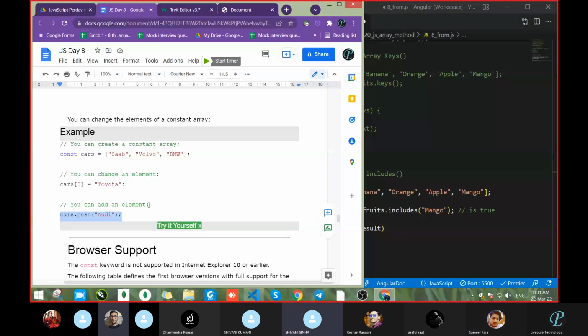In first one. In last, it will add in the last element, not in the first. Okay, so we added this one in the last, and the cars 0 is going to add in the first.